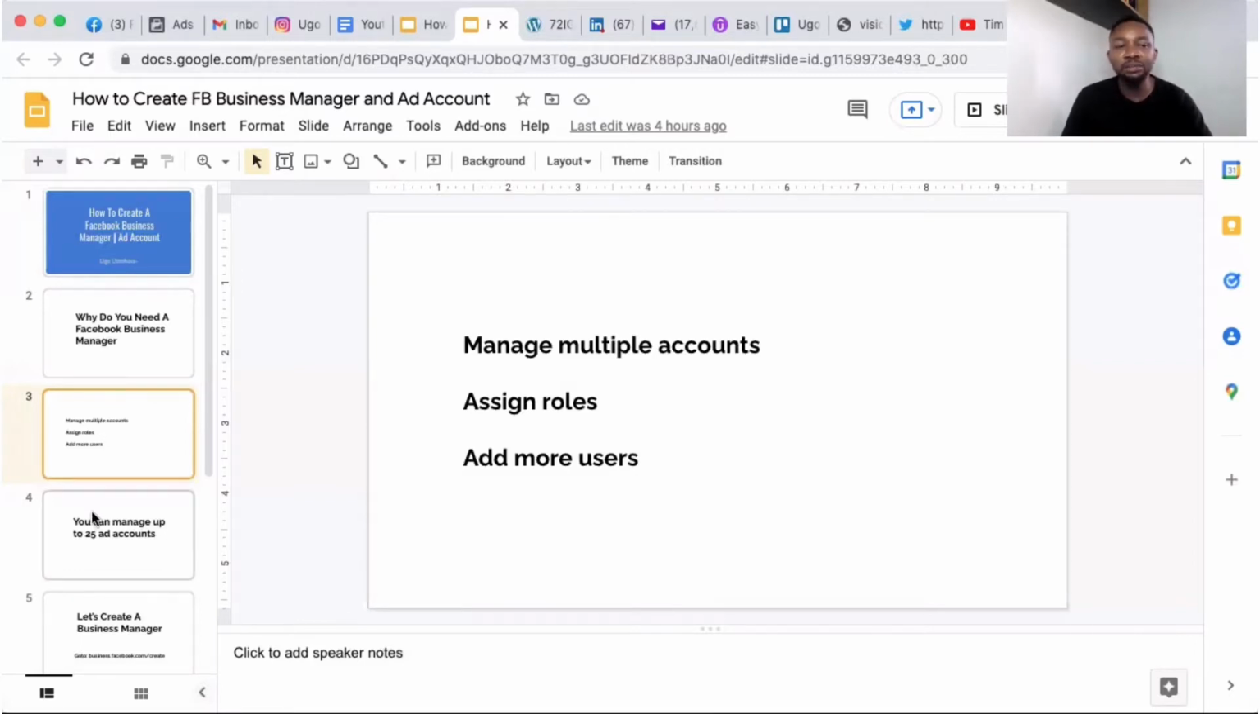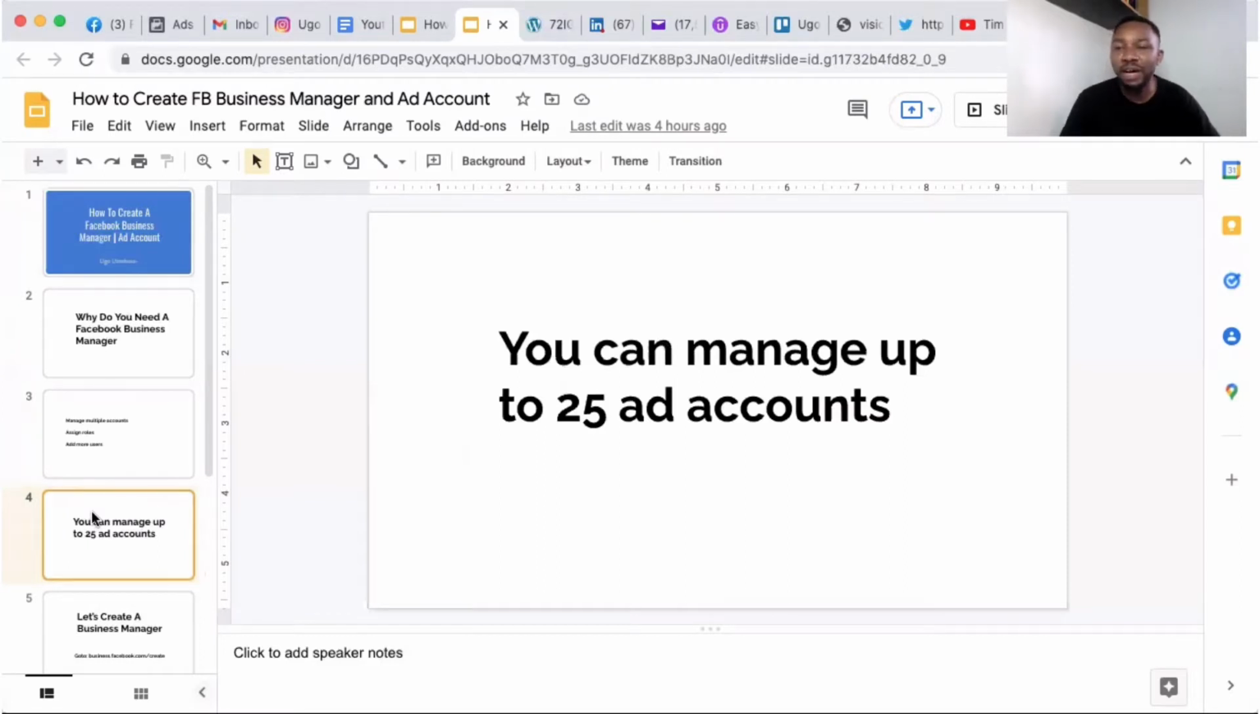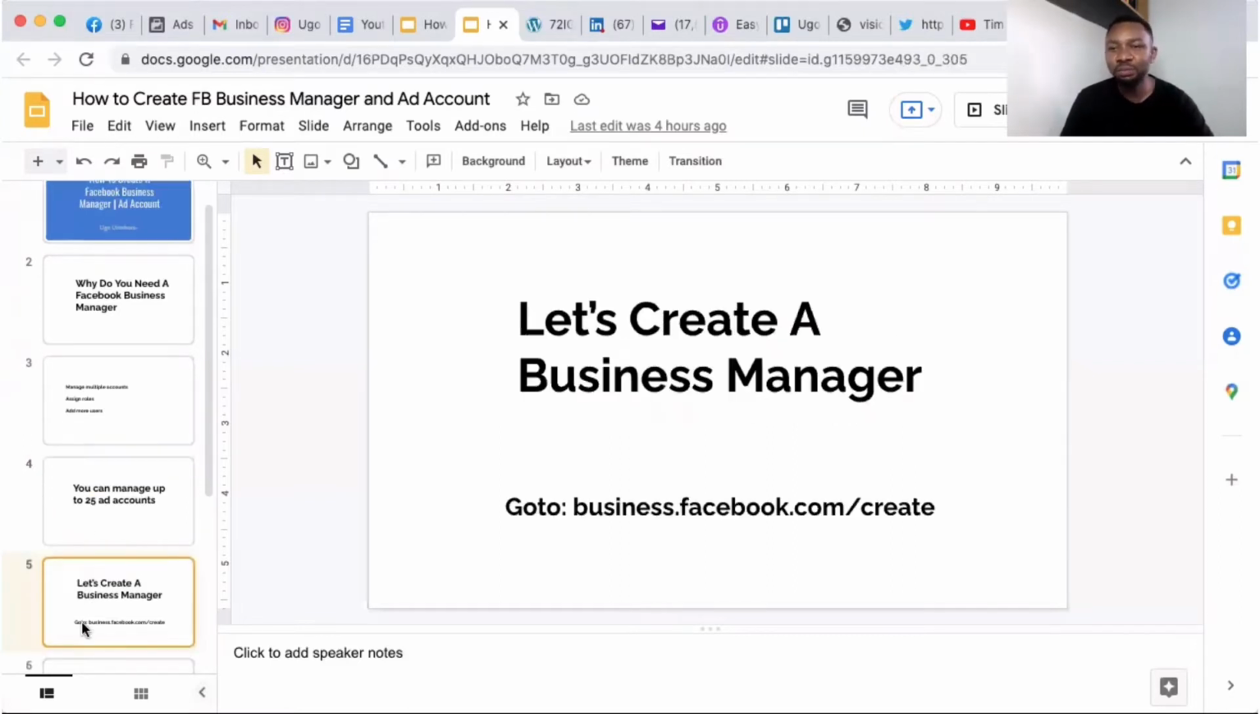Again, you can manage up to 25 ad accounts with your Facebook Business Manager. So that means you have the opportunity to manage 25 or more ad accounts. Also, Facebook allows you to create only 2 business manager accounts on your profile. That's what they allow you to create. So now let's get into the business of creating a business manager. That's what we are here to do, so let's get into it right away.